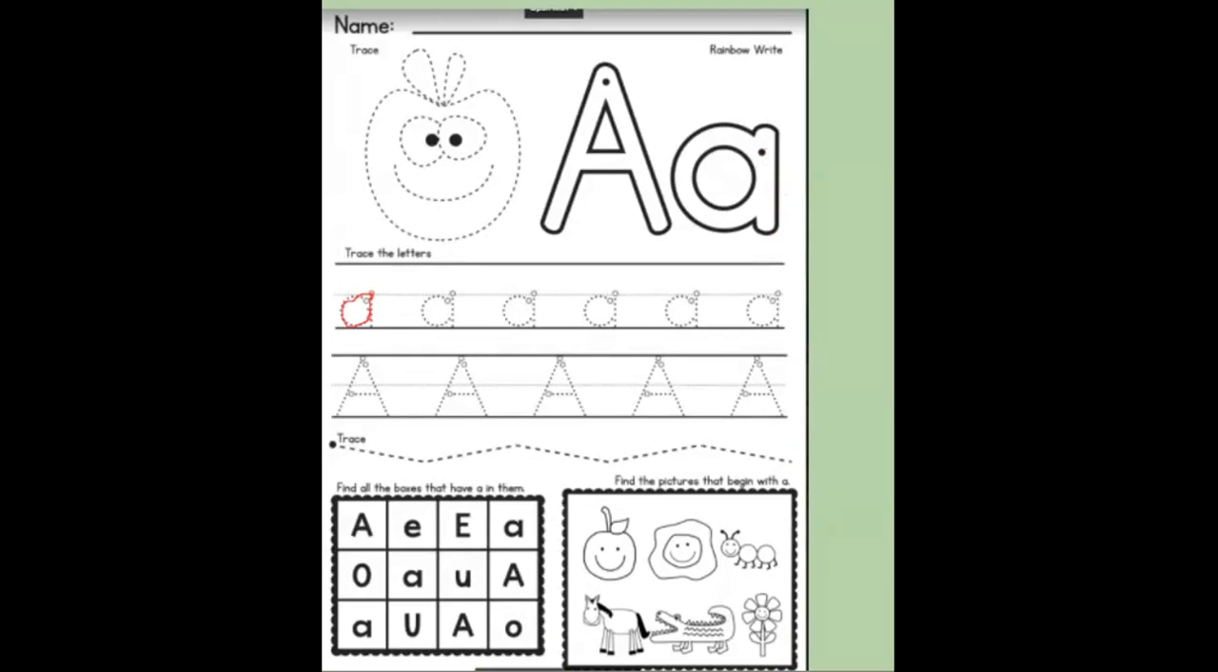Always start from top to bottom. Top with a curve, top, and straight down. And then the capital letter, top, all the way down, top, all the way down, and then across, okay? Mine's kind of hard because I'm using my mouse, but I know that you guys can do your best, okay? And then right here, you're just gonna trace the line, and then you're just gonna color in all the A's, the capitals and the lowercase down here.